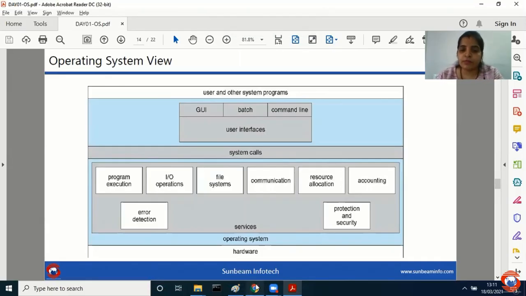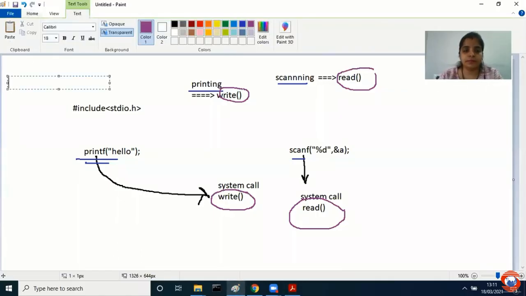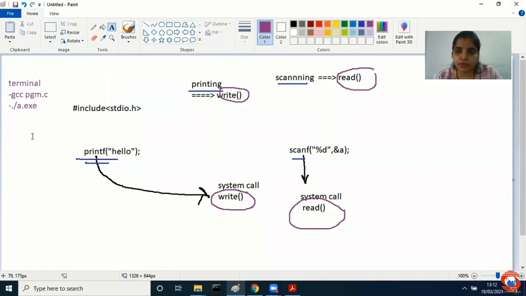Now, if I'm using the terminal, in the terminal I give the command gcc program name .c. In the terminal I give the command ./a.exe. This type of interface is called the command line interface. Through the command line interface, you are giving commands to your operating system such that it can execute the instructions.